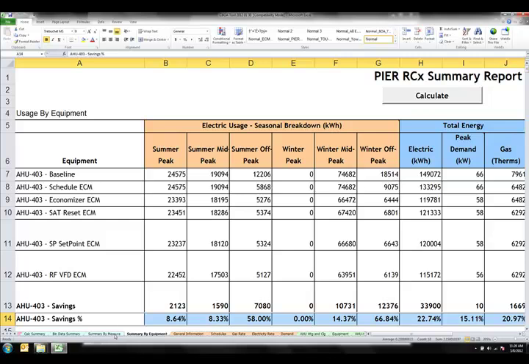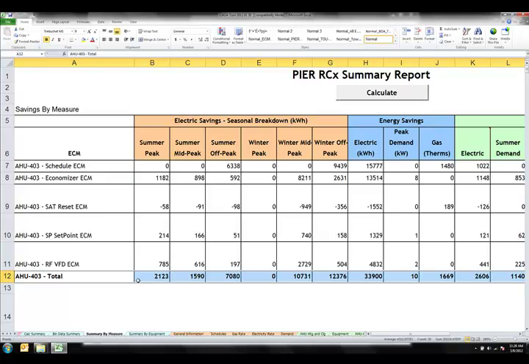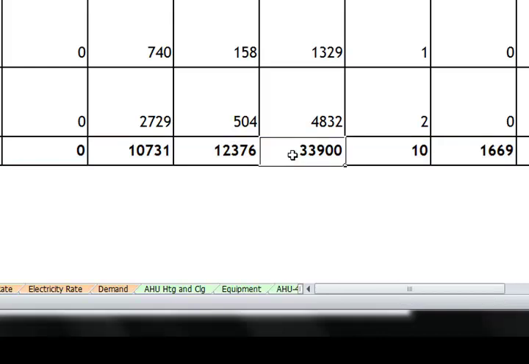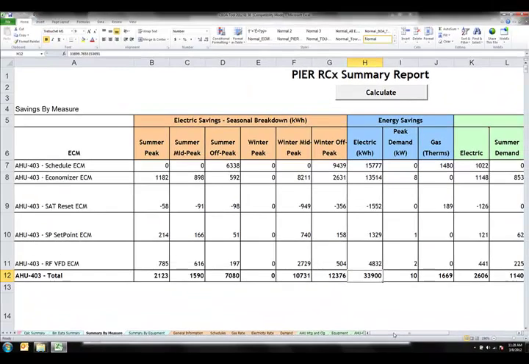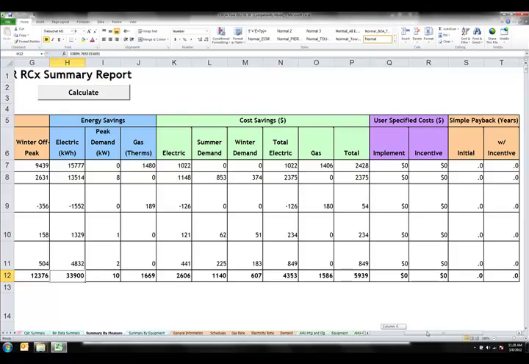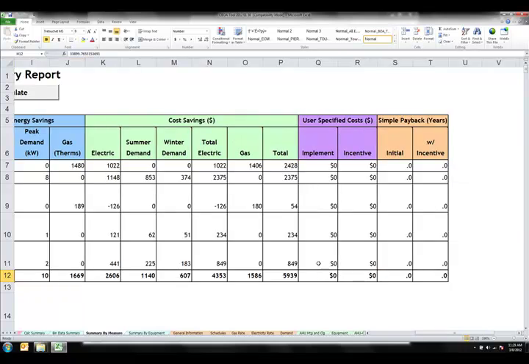Okay, so on our summary by equipment tab, we now have a total savings for the air handler and also a percent savings. And the same thing, we have our total savings down here now on the summary by measure tab, and our total is 33,900. Okay, so this is about 16% less than the non-stacked savings, and let's take a look at our costs.